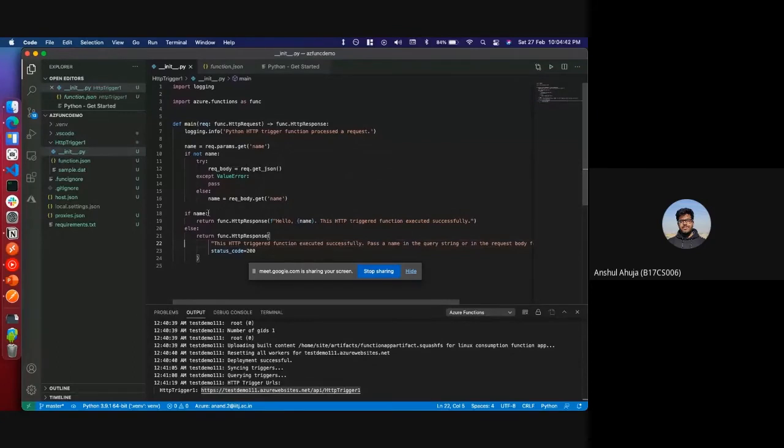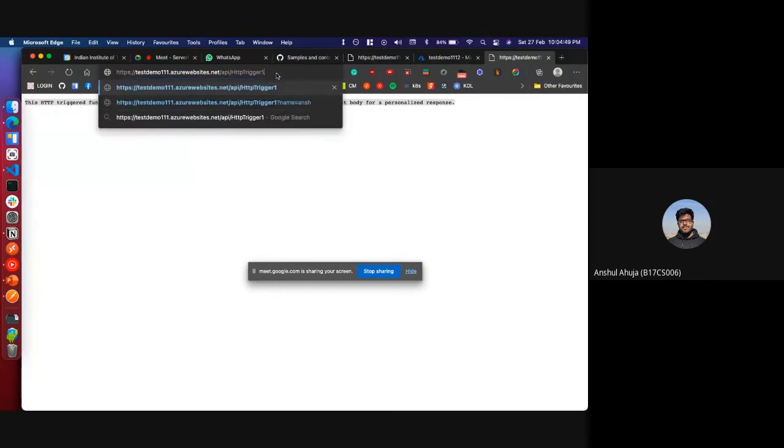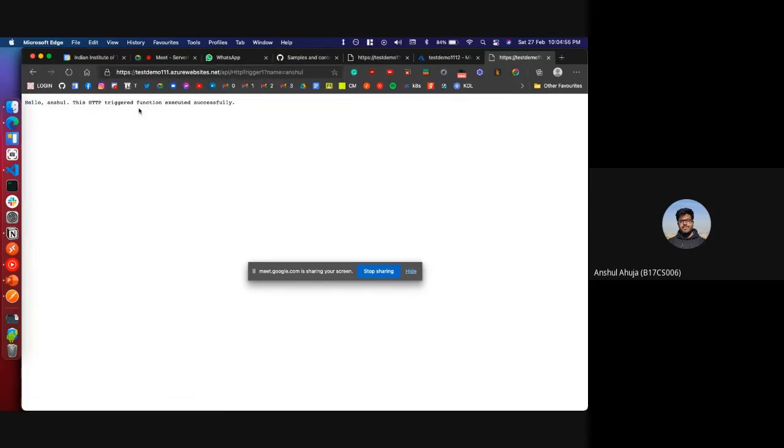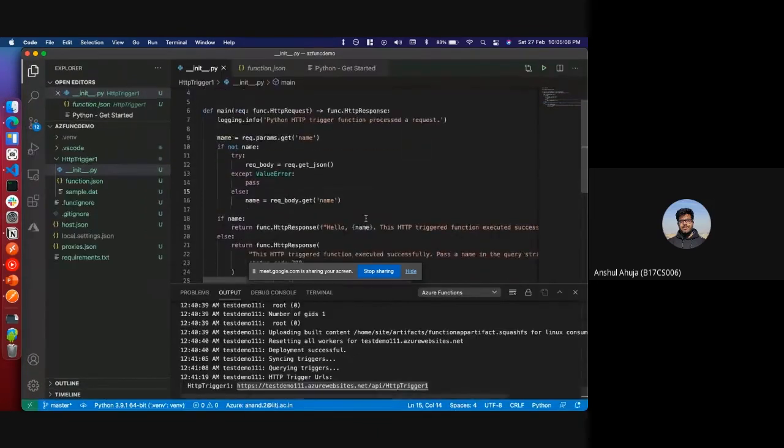And if you understand the concept of a query element in URLs, like if I put a question mark, name equal to say Anshul, you see hello Anshul, this HTTP request executed successfully. So this was the if condition over here. If name was provided, it will return this response. I hope this text is visible. Yep, this one.